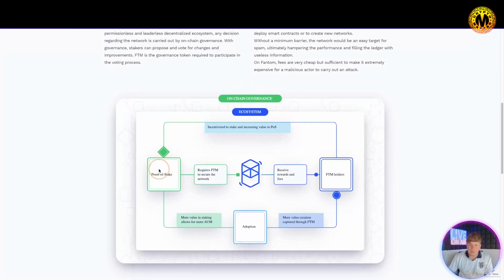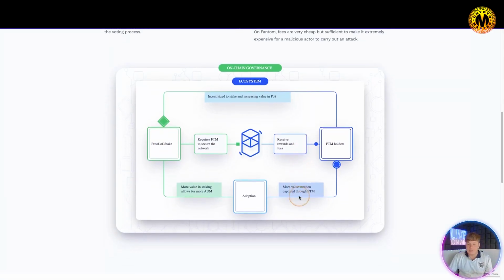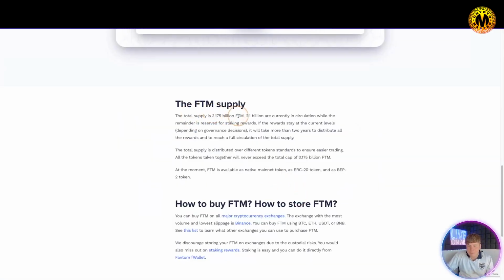This is the ecosystem here. You can look at the proof of stake. Obviously going around, it requires FTM to secure the network, receive rewards and fees, and then to the FTM holders. Or you can go down, there's more value in staking and taking the adoption route and going up. Or go right above the top with the incentive to stake and increase. The supply is 3.175 billion. 2.1 billion are currently in circulation.